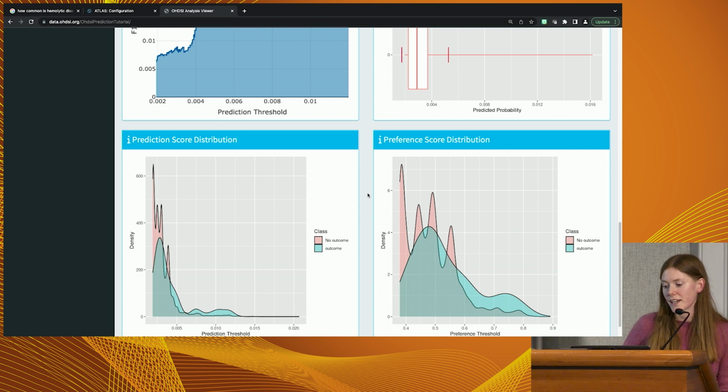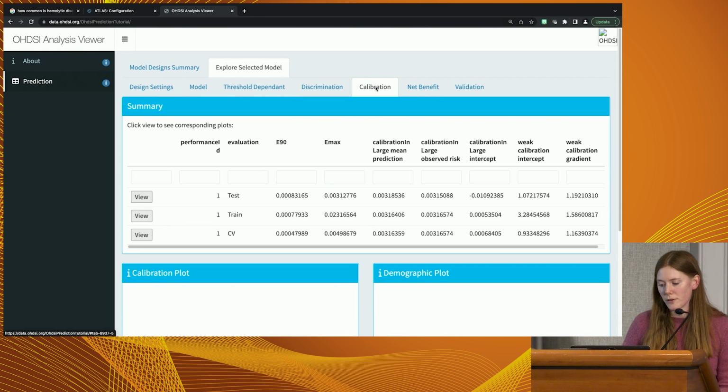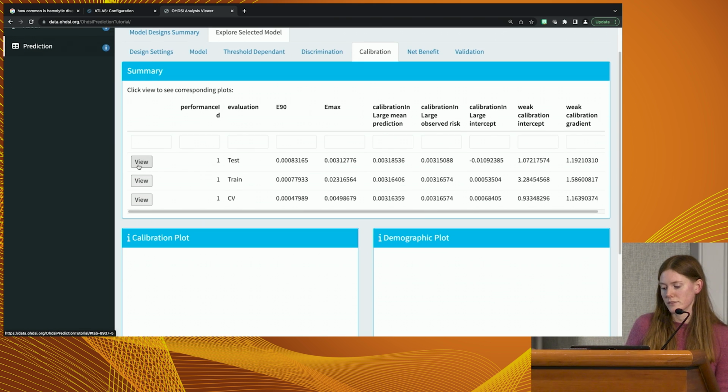Calibration is a metric that's often ignored by people in the literature, but it's actually very important. So calibration isn't about ranking. Calibration is, if I say you have a 10% risk, do you really have a 10% risk? So when you do a prediction model, you do want to make sure, if you're going to be applying it, it's well calibrated. If we look at the test calibration, the nicest plot is this plot here.